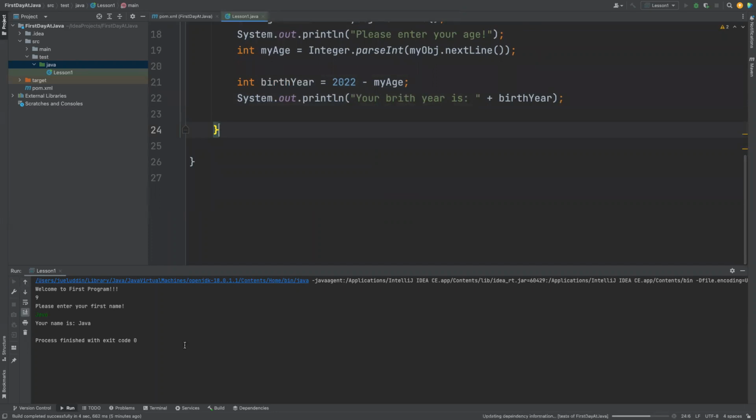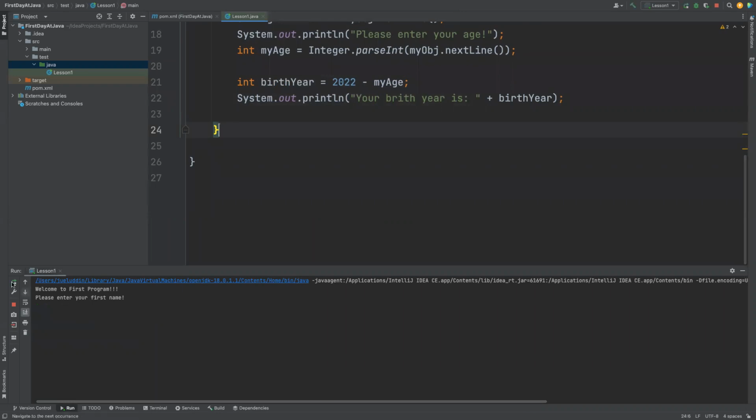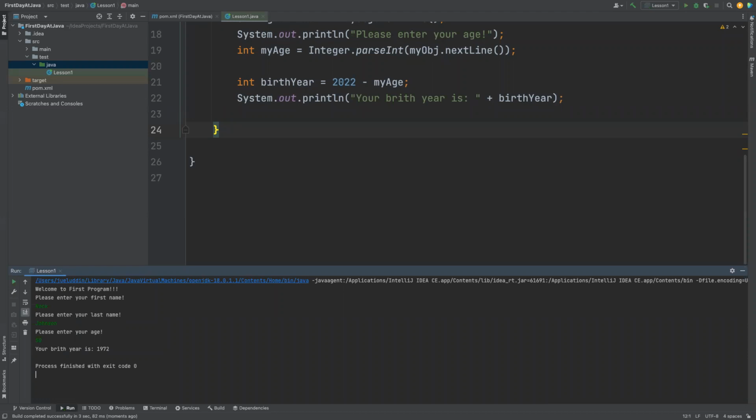And let's see what happens next. Okay, so this is welcome to first program. Please enter your first name. I said Dave. Okay, now it's something different. Last name, Johnson. Please enter your age. He's probably what, 50? I don't know, like 45, 50 probably, right? So enter 50. So now it says your birth year is 1972.